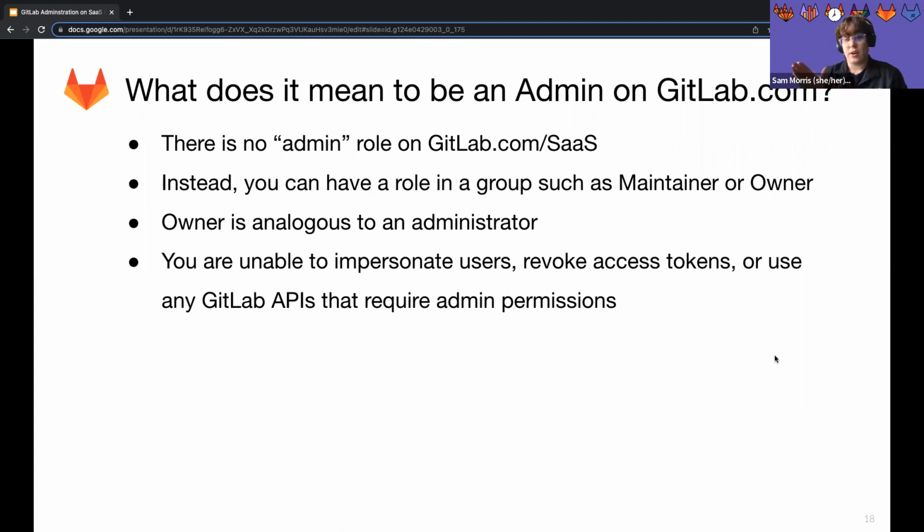So if you see that anywhere in our documentation, that might not apply to you because you're not on a self-managed instance of GitLab. Instead, though, you can have a role in a group, and you could be a maintainer or, more likely, an owner. So the owner role is very similar to an admin in capability and function on GitLab SaaS.